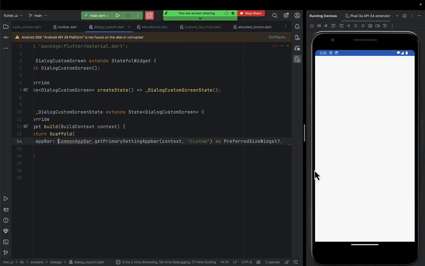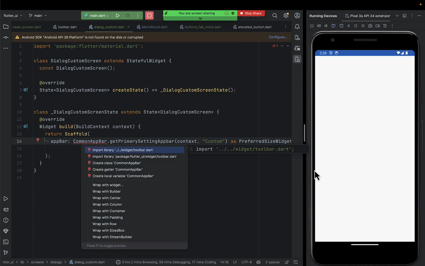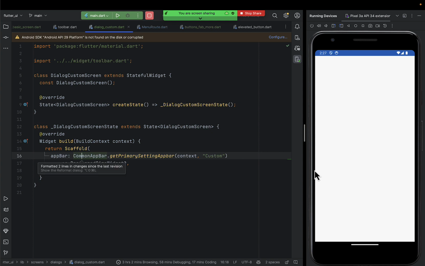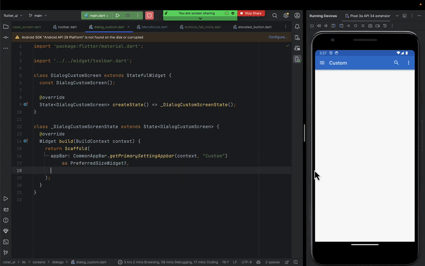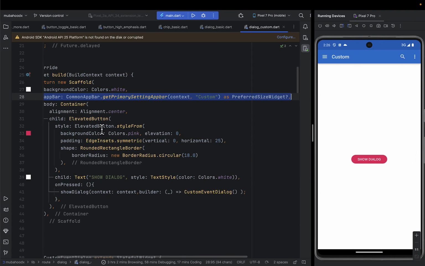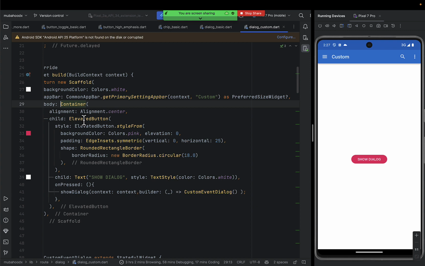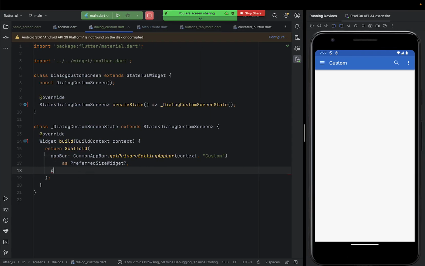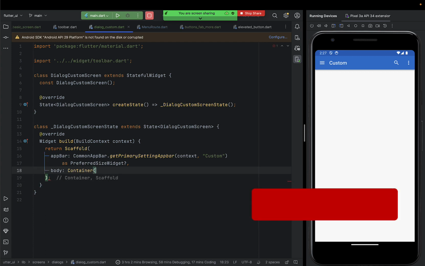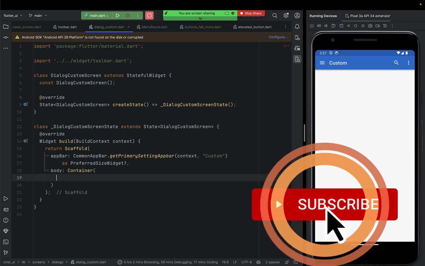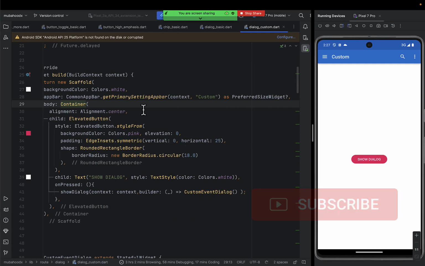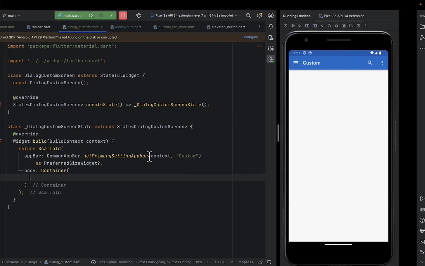You can create your own custom app bar if you want to. Alright, so then you have our app bar there. After putting the app bar, the next thing that we're going to put is the body. The body is going to be a container, like this one. After putting the container, we're going to give it an alignment of center.